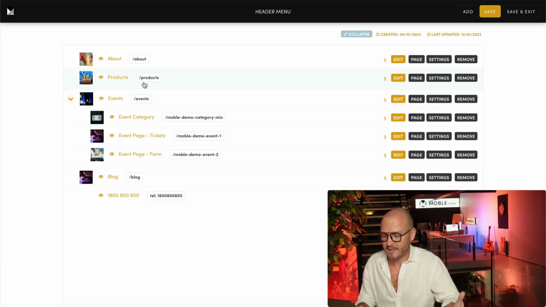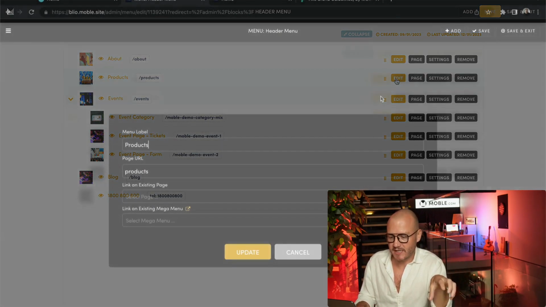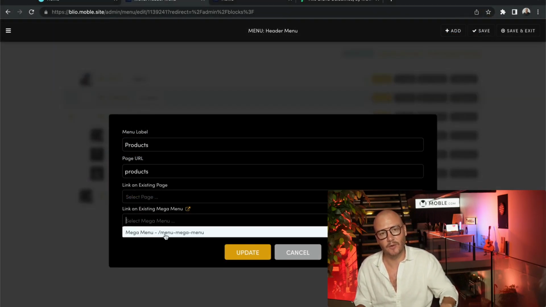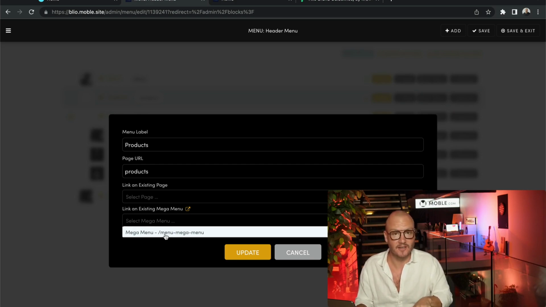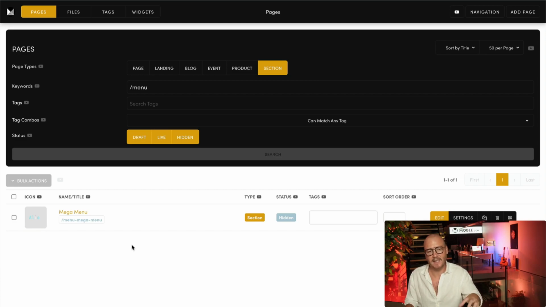So what I can do now next to products is hit the orange, or mustard as we say, edit button. And in the pop-up here, you'll see we can link this to an existing mega menu. So if that mega menu already exists, at this point, we can just say, right, I want to link it to this one. But we don't have a mega menu yet for products, do we? So what I'm going to do is hit this new window icon next to where it says mega menu. And that takes us through to the pages area where all our mega menus live. So you can see here, this is the first mega menu that came with the theme.